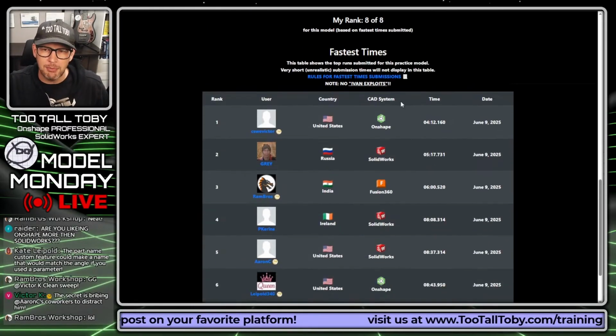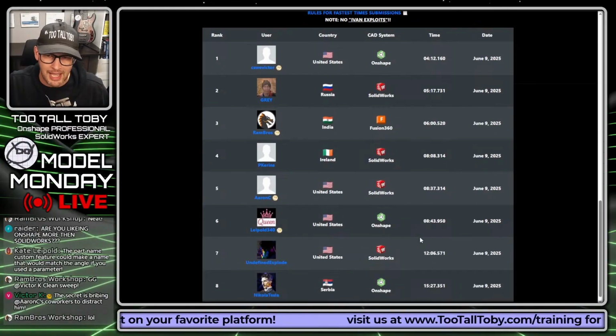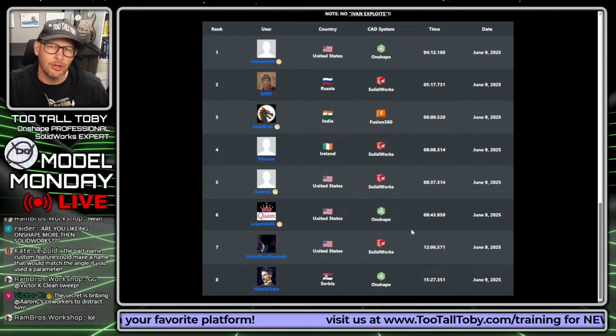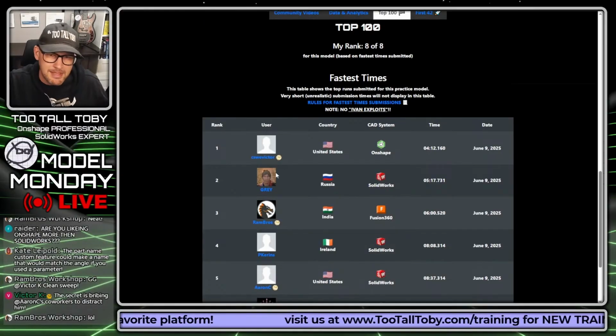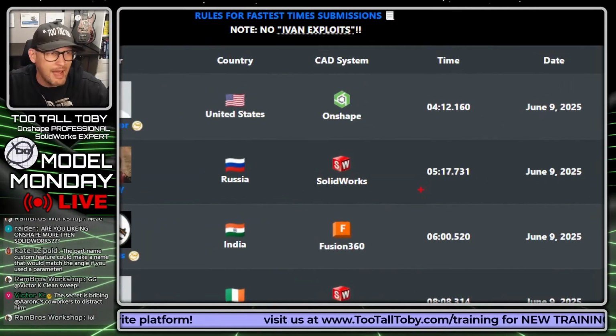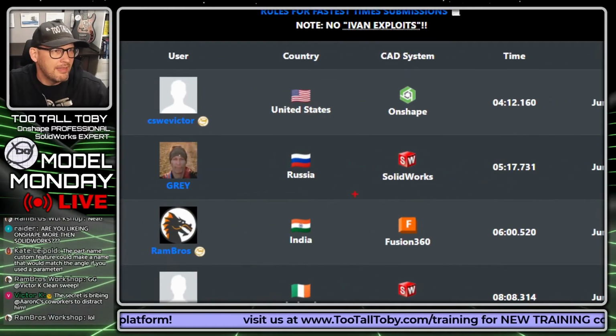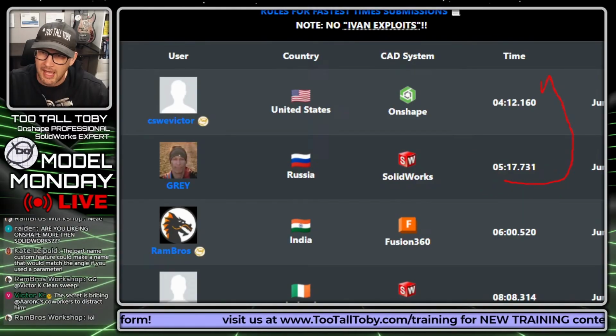You'll notice here that the top 100 might reflect slightly different times because the top 100 is based on when you click the start button to when you click the finish button. And that time can be improved. You know, Gray could come back in here now and try to run the model again. And then Gray could actually get a faster time than Victor K. So he would move up on the top 100 board.